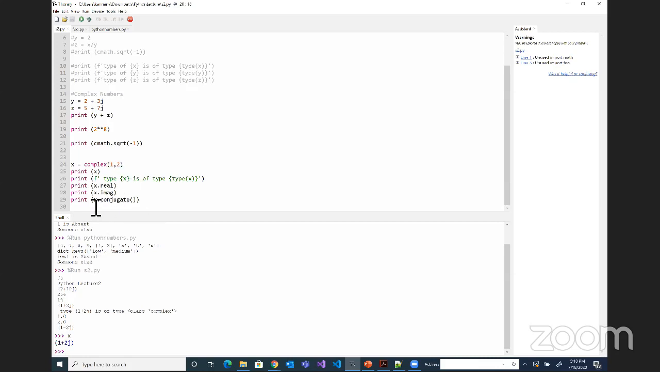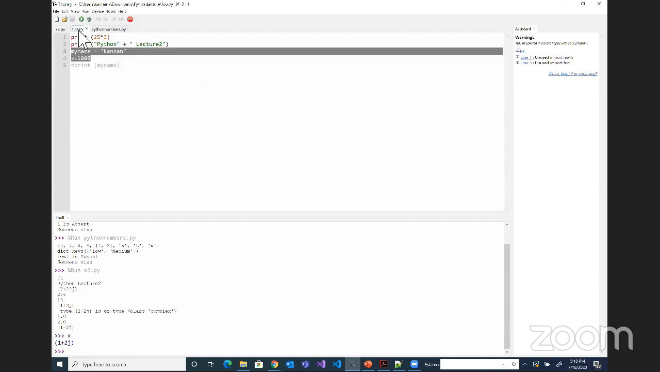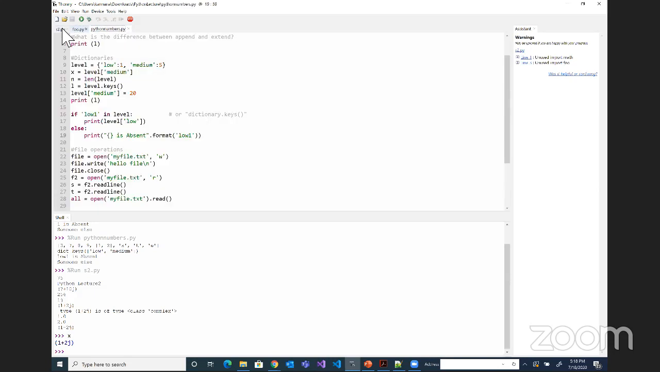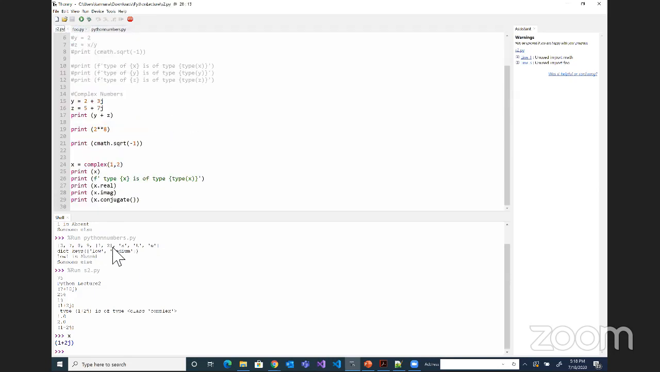And then when you do a conjugate of the complex number, it flips the negative sign, right? So instead of 1 plus 2j, it's 1 minus 2j. What else did we discuss? We talked about multiplication of complex numbers as well. I don't seem to have that here, but we talked about how complex number multiplication happens. We went through the FOIL method, if you remember, and we worked on that as well. Any questions so far?